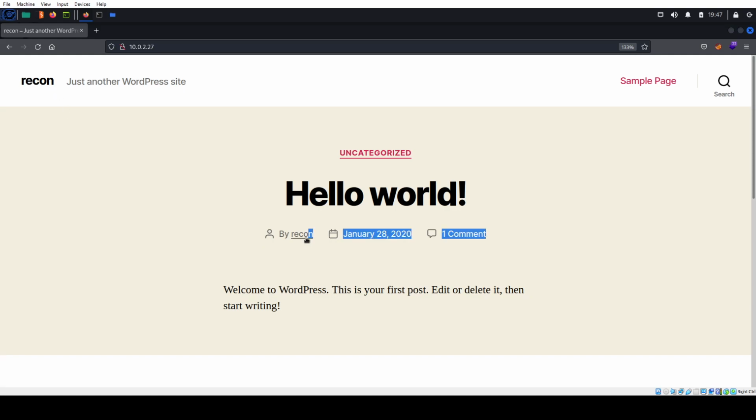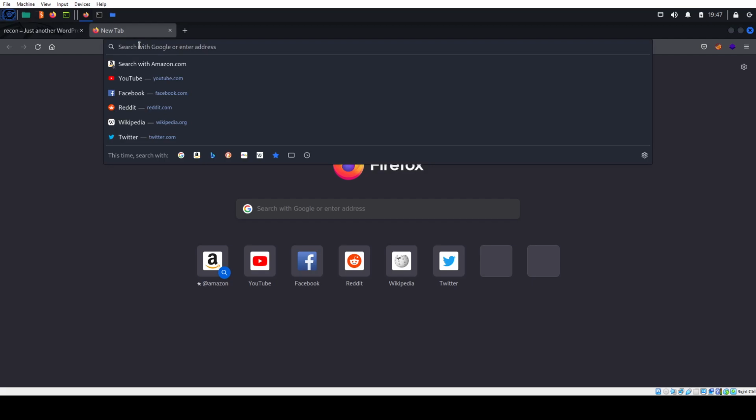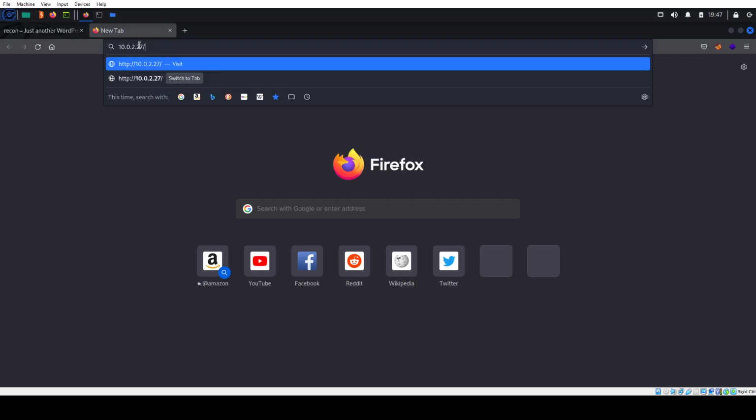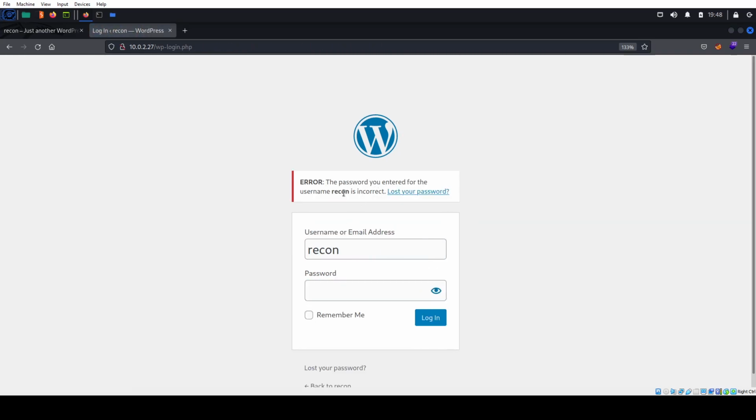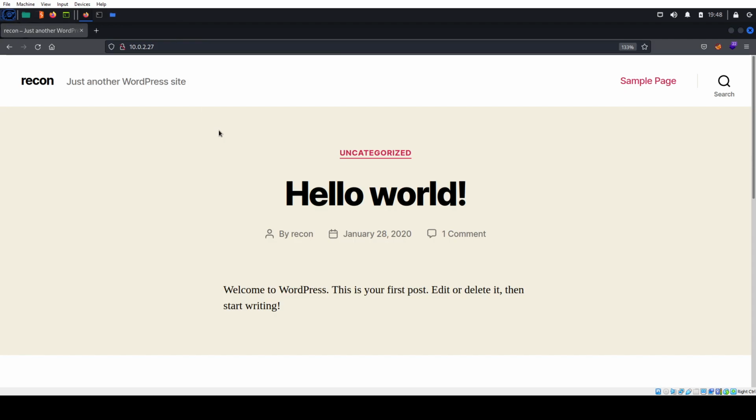We do get a username called Recon. Okay, and this could be helpful in case we want to go to the admin site, which is typically wp-admin, and if we find a password, we can use it to log in. A lot of times when I see a user, I try the username and a weak password like password. It does tell us that there is a username recon, something like that. In this case, it doesn't work, but it's always good practice.